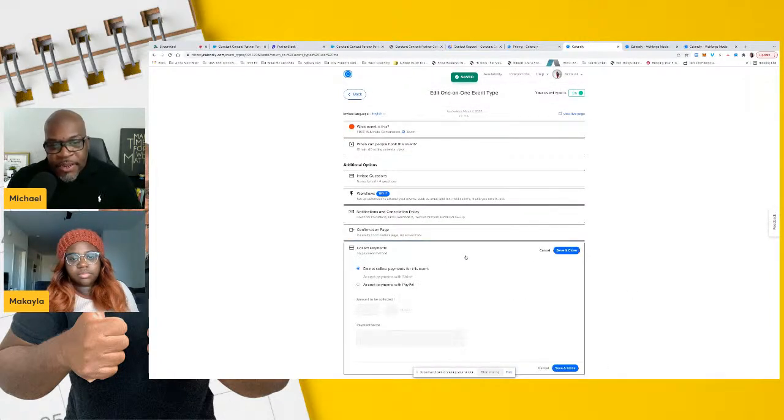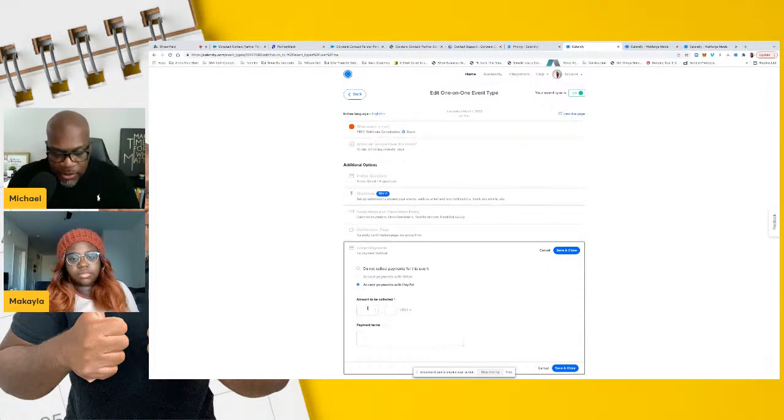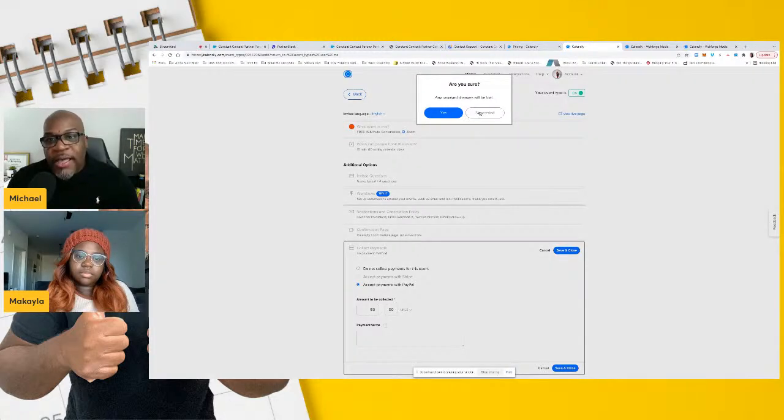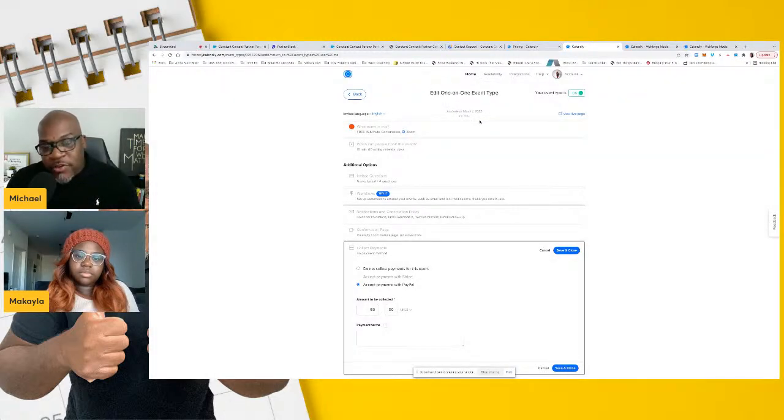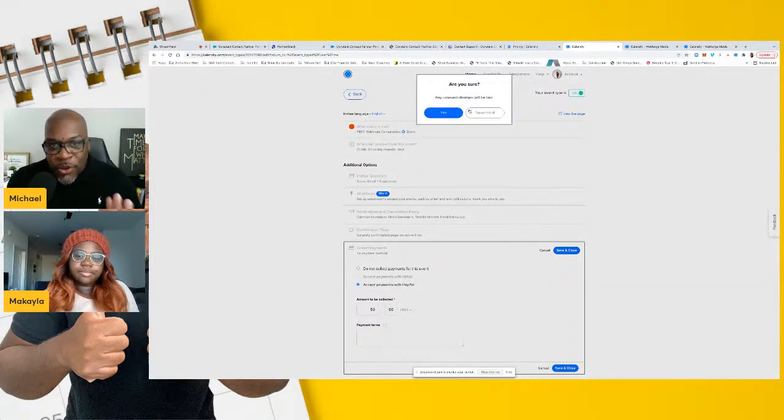Now, this is a free meeting, but if I wanted to collect payment and I have payment connected, all I have to do is say accept payments. It'll ask me how much I want to charge for that. And then I can put my payment terms and conditions right inside. So that way, people won't be able to book whatever that event type is unless they submit payment first, which is cool and a big time saver. Okay. So those are the basics of the event types.